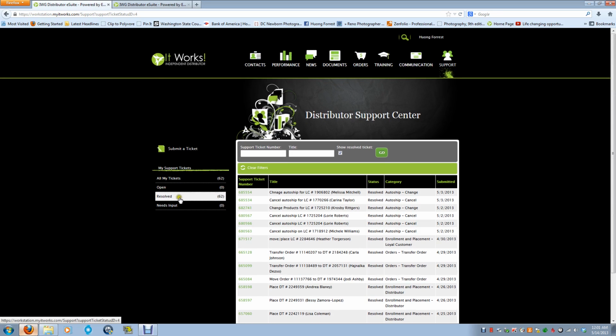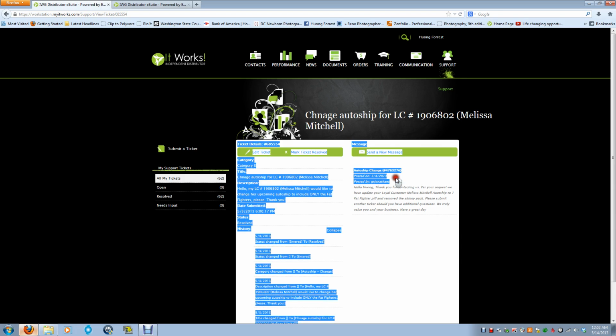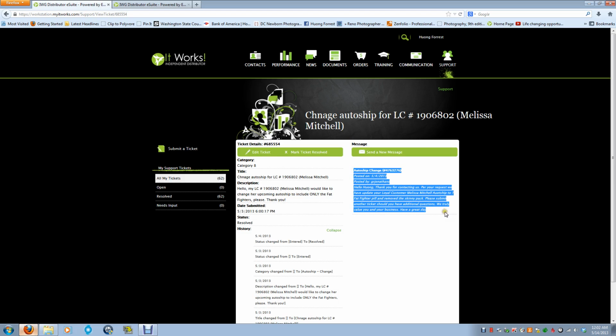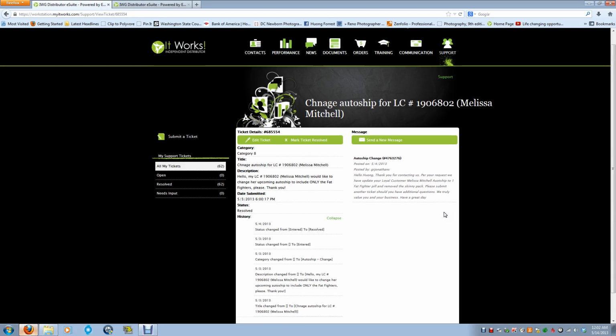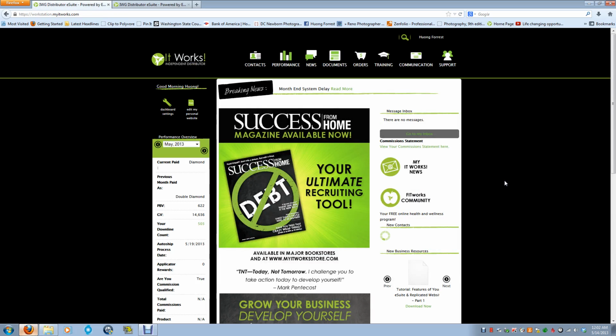Now, when a ticket gets resolved, you do not get any special notification that says that a customer service representative has responded. It is your responsibility to log in and check your support tab to make sure that your ticket has been resolved and to read the notes that have been input by the customer service representative. So you can see here, this is the message back to you. And I just make sure that I read it and make sure that it's been taken care of, and that's it. So that is your brief overview of your eSuite / back office.